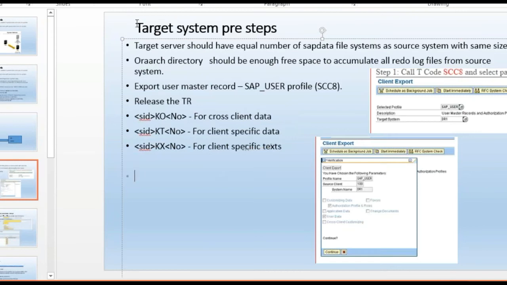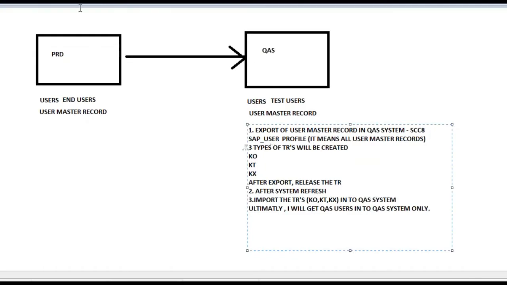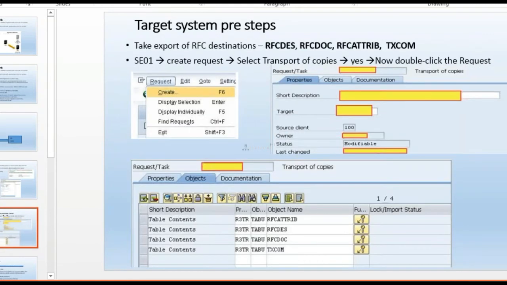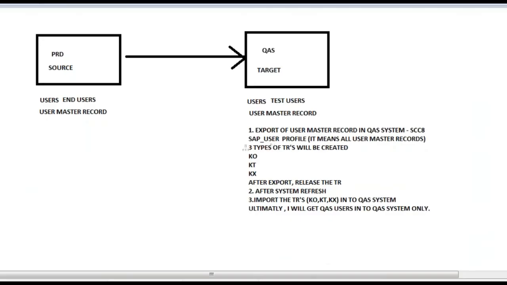So this is my target system, correct? This is the source system, and this is the target system. The first activity I need to do, in the target system, is the export of the user master record. Taking the export of the user master record in the target system. This is the first step.